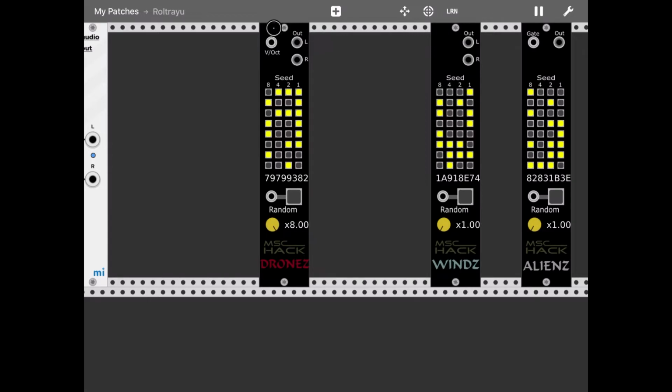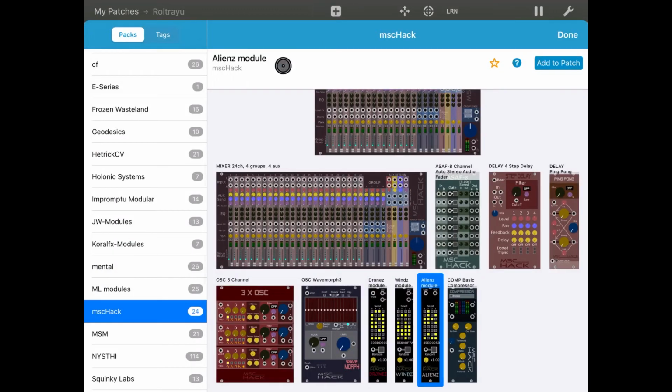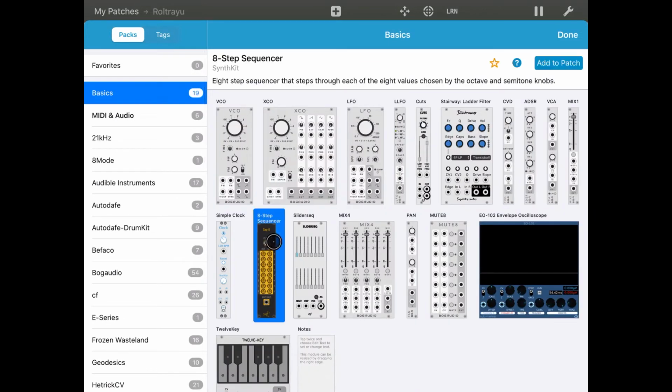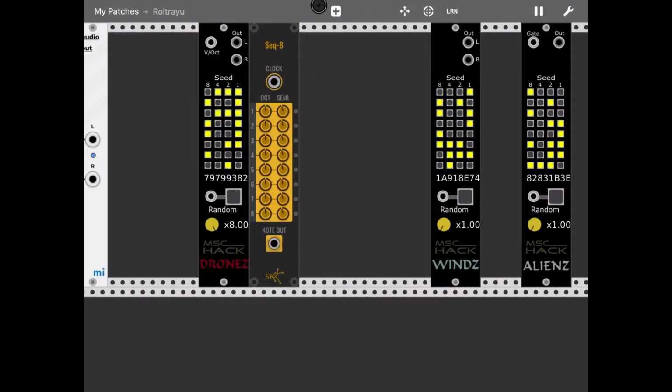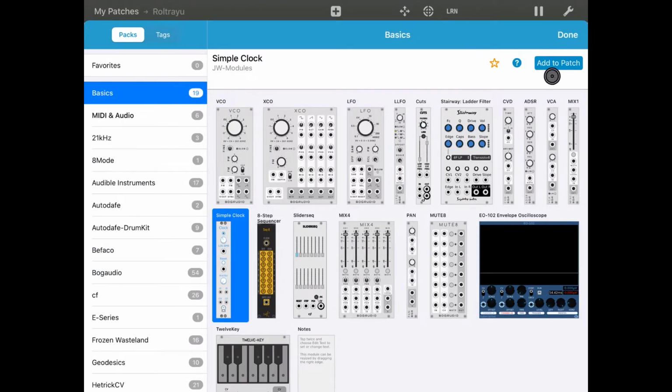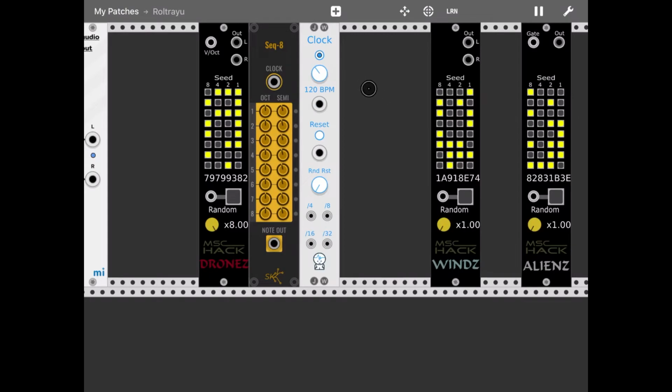So let's try it. Let's click on the plus sign. Let's scroll up to basics. Let's insert an A-step sequencer, and also click back again to plus basics, and let's bring in a simple clock for the purposes of this tutorial. So let's connect the clock from the clock module into the clock input of the sequencer, and then the note out of the sequencer into the V-oct of the first one, Dronez.